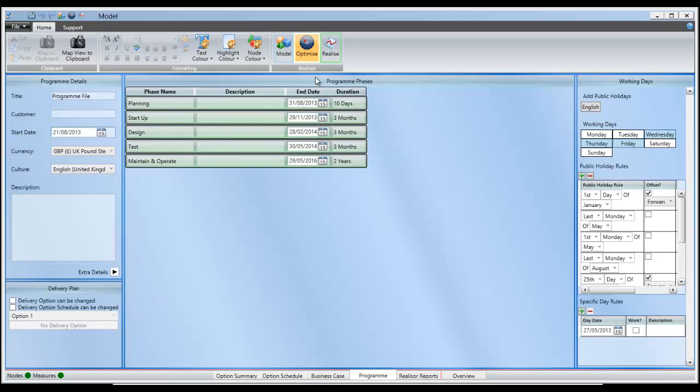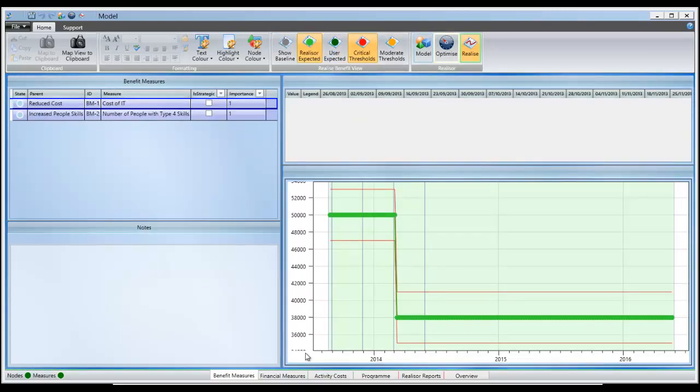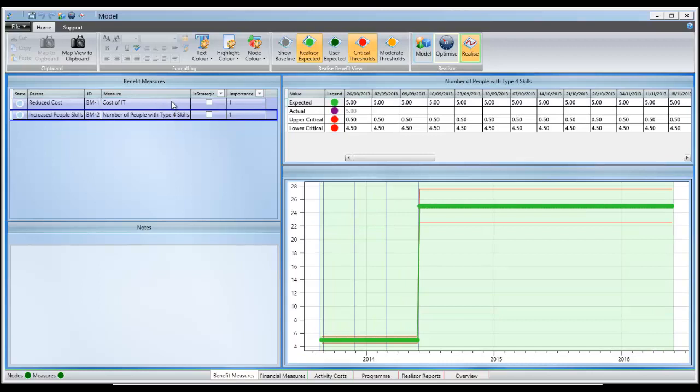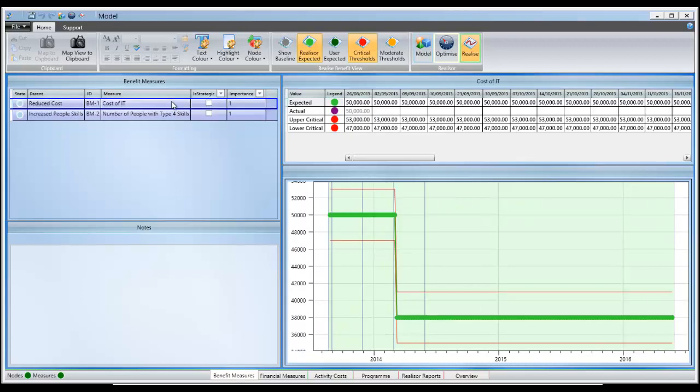We get the 3 realisation tabs appear at the bottom. The first one is around benefit measures. This tab gives us the outcomes and the measures that have been set up, and is really around understanding the trends or the trajectory of benefits. So for example, here with the reduced cost outcome, we've got our measure of cost of IT, and we can see on the right a table of some information. We've got an expected value over time, which is also shown on the graph below as a green line, and we've got a row there for some actuals.